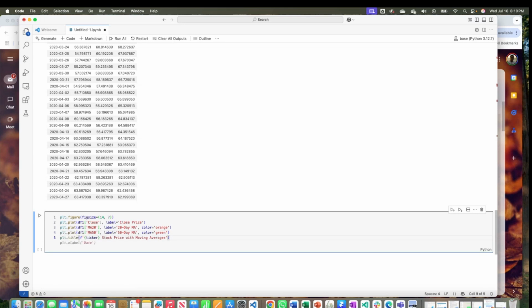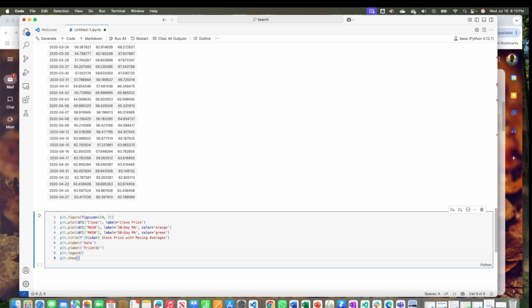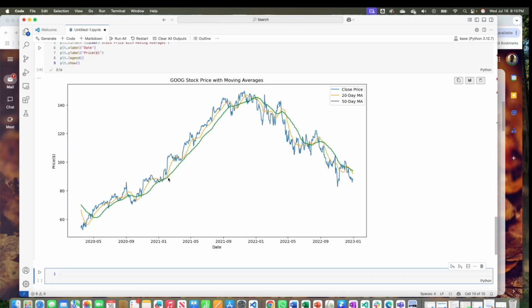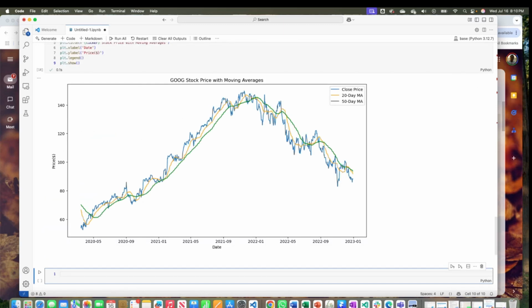plt plots the stock price moving with moving average, basically the title, the date, the price in dollars, legend, and then show. So it shows there. You see that the blue line is basically your closing price. Then there's an orange line, which is the 20-day moving average, and then the 50-day moving average. That's fine. So that's basically the analysis there, right?